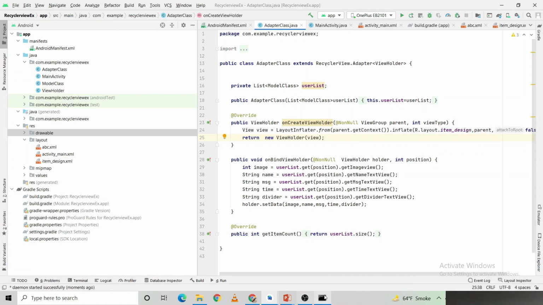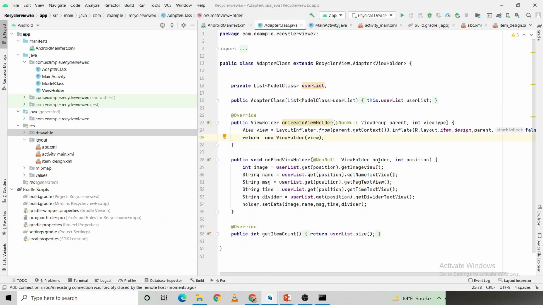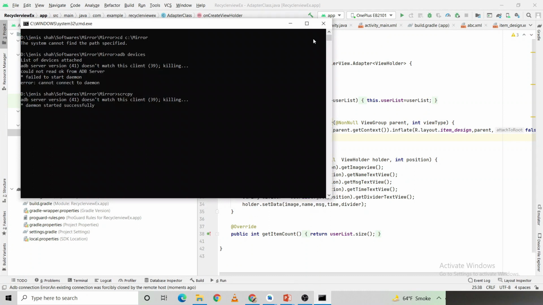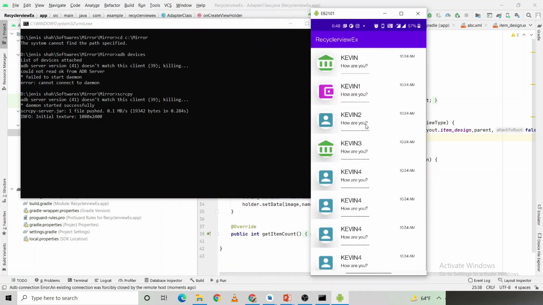Okay students, so now let me run the code and show the output for the same. So my mirror is running. Okay, see, so this is how we can see each and every data, like Kevin, how are you, Kevin 2. This is our name, this is the image view, this is the time, and this is a message description and the divider line. Fine.